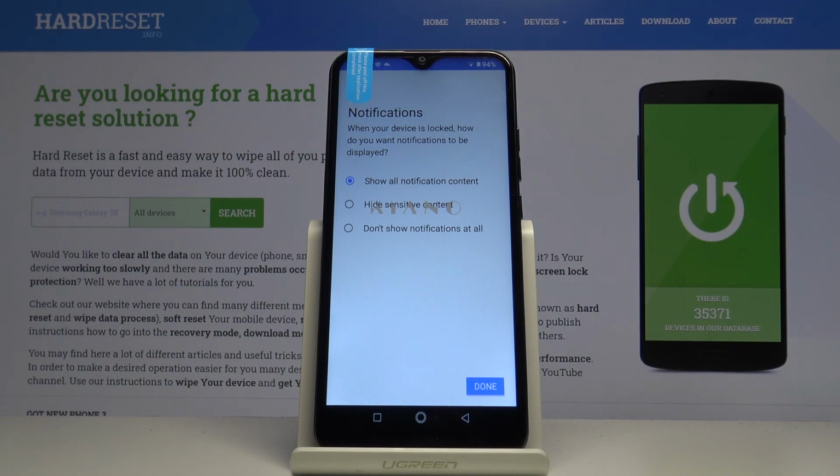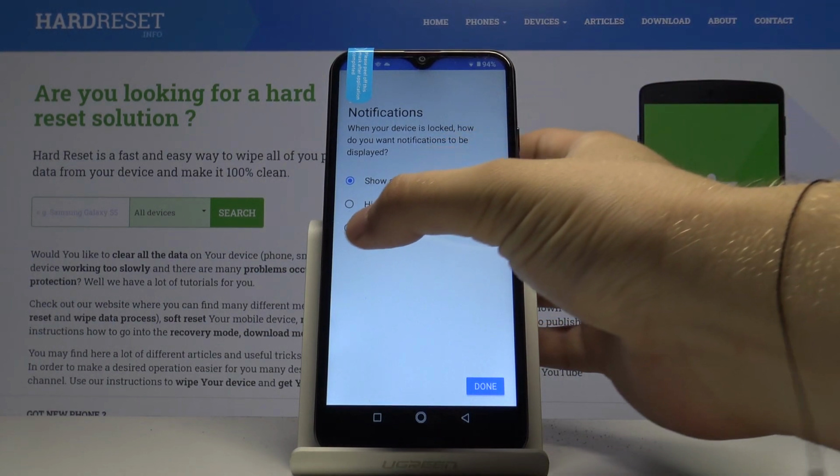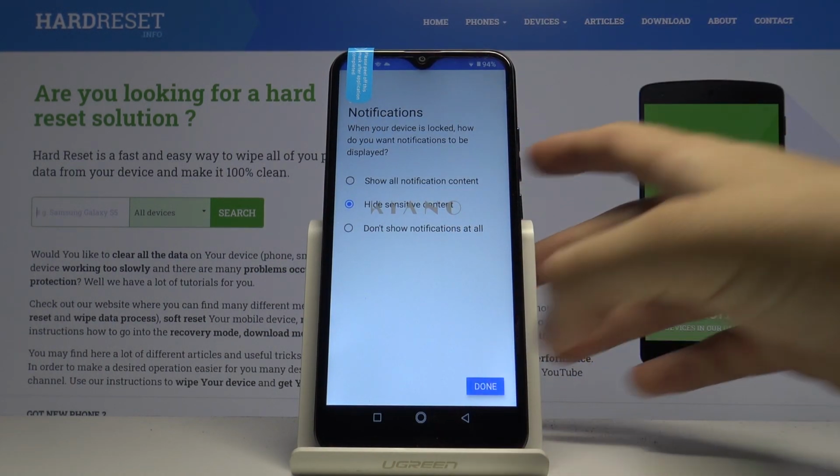And right now we got the next option. We can manage the notifications on the lock screen. So I'm gonna hide the sensitive content, click done.